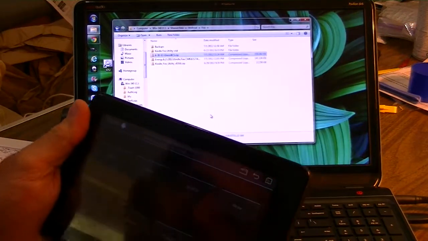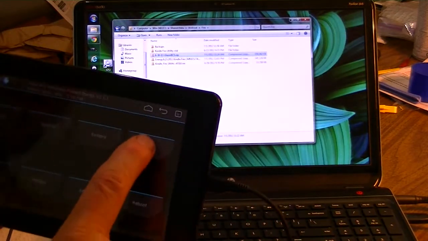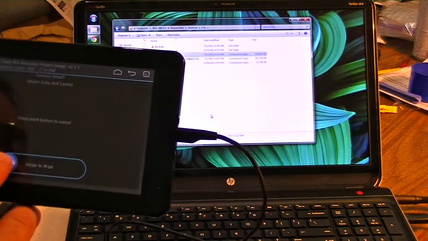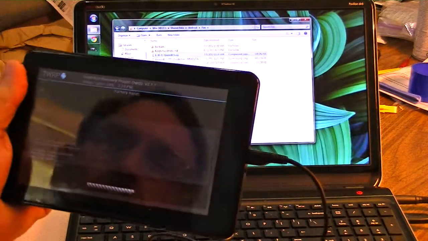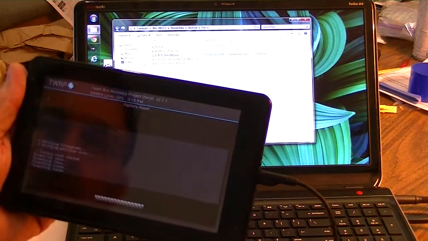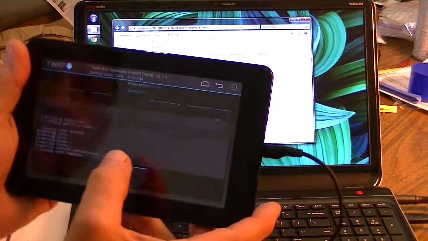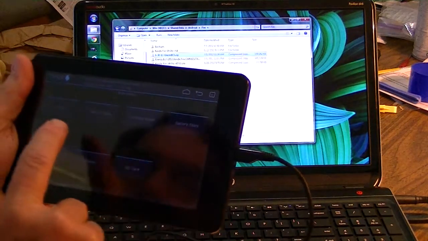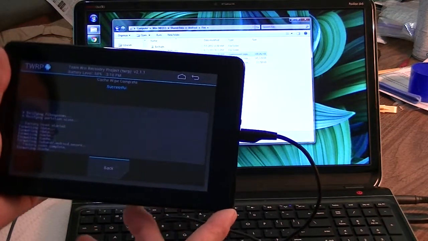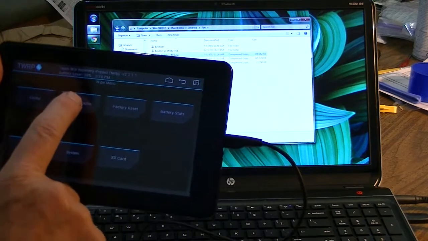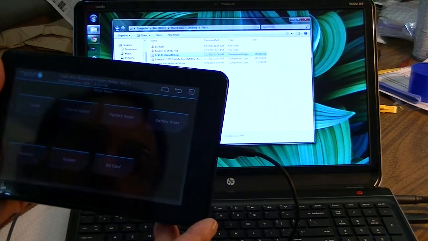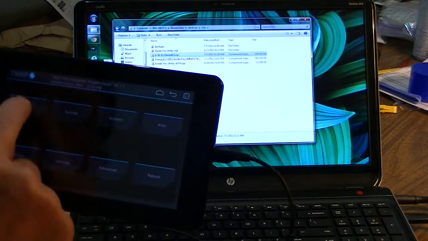Okay, let's back up. We want to wipe. Use the wipe button, and we want to factory reset, and slide to do it. It takes a moment. Okay, and go back, and then we want to wipe the cache. Some people say that's not necessary because you're actually doing that when you do the factory reset, but we do it anyway. Then back, and then we want to wipe the Dalvik cache. Now you do need to wipe the Dalvik even if you think you're through with the other. Okay, and once we're through with that, we use the back button and install.